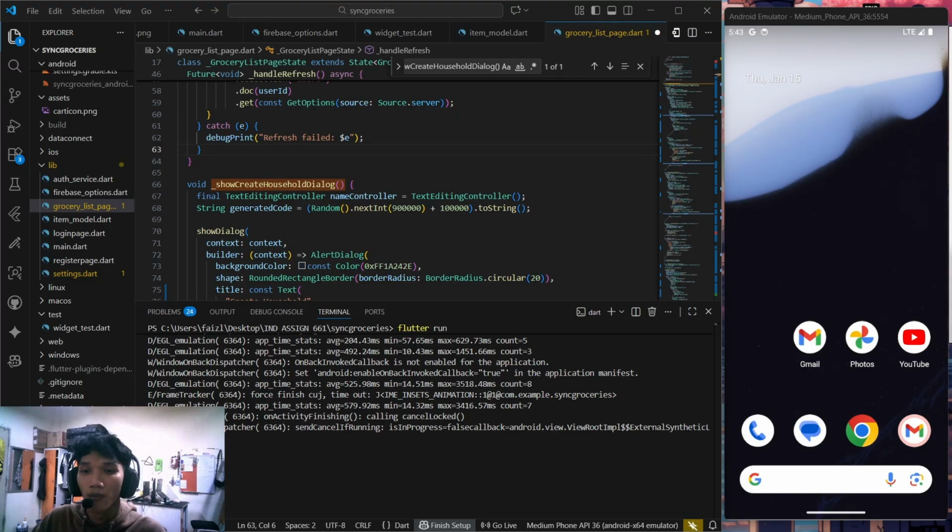So for my individual project, I'm using two advanced technologies. The first is offline functionality, where the app remains functional without internet, and the second one is real-time collaboration, which is instant updates across multiple devices using Firestore streams.